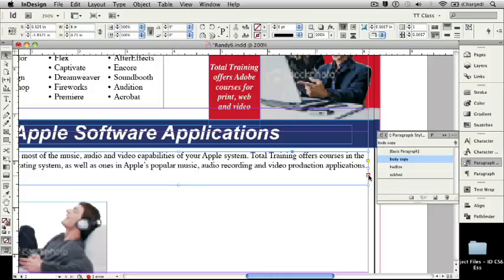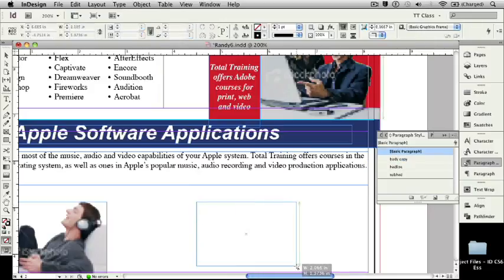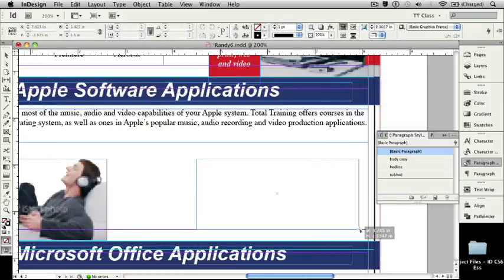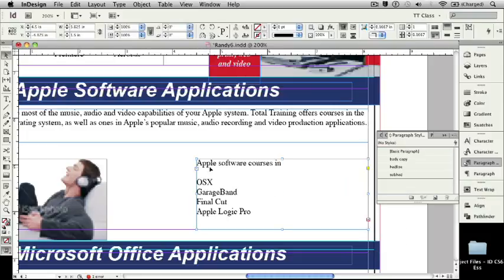I'm going to click on the little plus for the first frame, and I'm going to go over here, let's say to about 4.5 inches, and then intersect where the top of my picture is. Hold the mouse button down, and I'm going to drag down the second area of type that I've got right here for my Apple software courses.